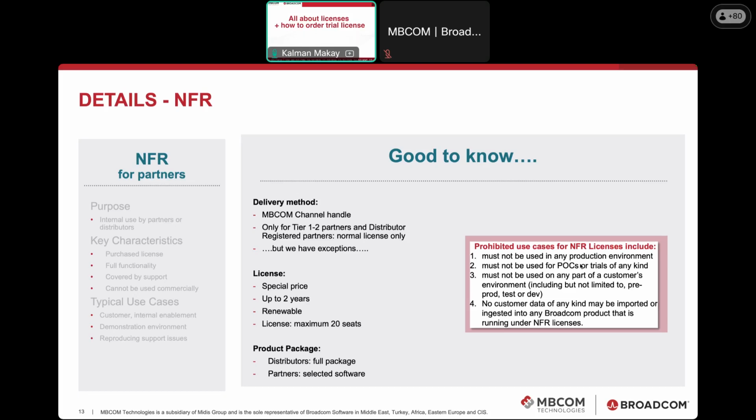In the case of the product package for the distributors, the full package is recommended. We recommend that distributors order all of the software solutions because the partners typically deal with the distributors. If the partner has any question, they can address it to the distributor, and then they can get the answer directly from the distributor. Optionally, the distributor will forward the question to us.